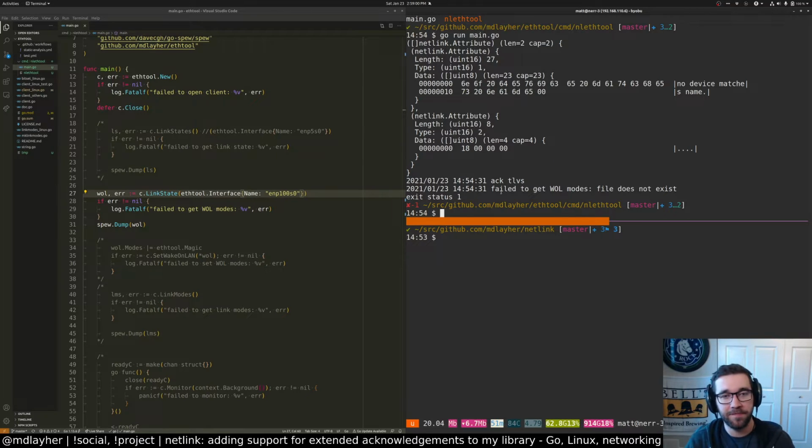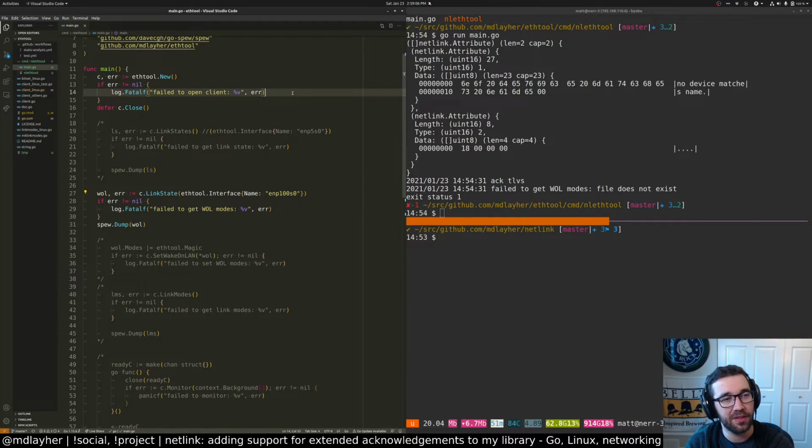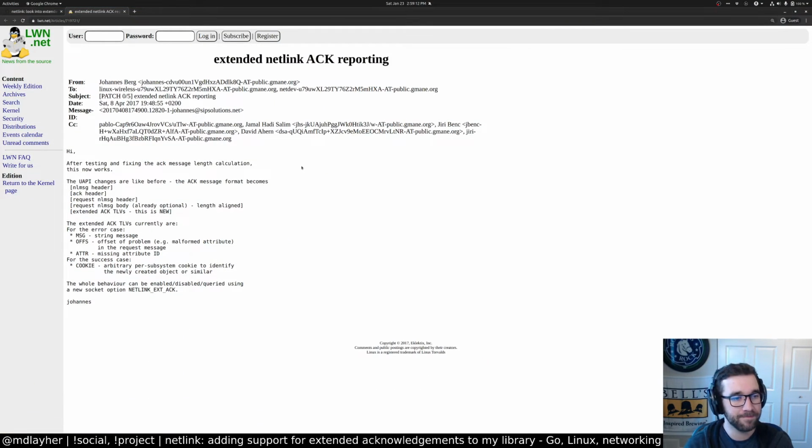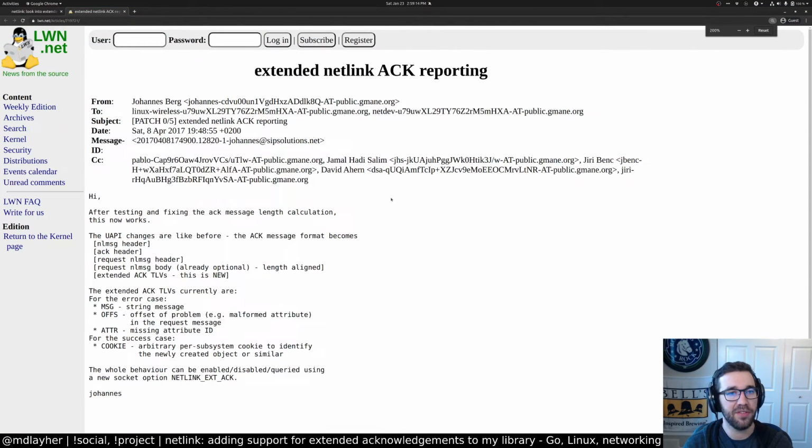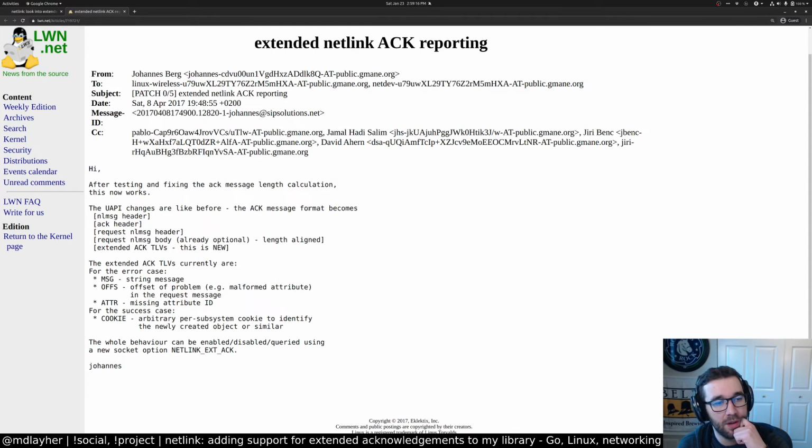Okay, coffee done. Yeah, so I want to expose this stuff in the netlink error type, I think. I can't really see any other good way to expose this. Apparently there was something about, hang on. Yeah, let's take a look at this email. So, the user space API: netlink message header, acknowledgement header, request, and then the extended ACK TLVs. This is what we're looking at today.